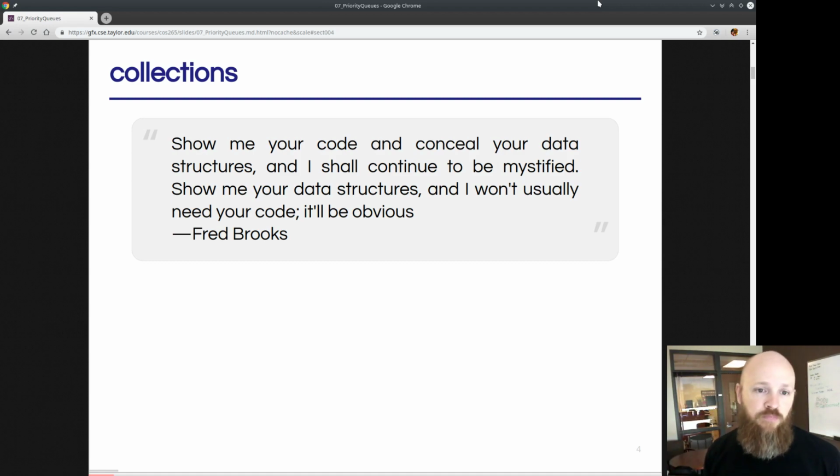It'll be obvious. So what this is trying to say is that when you have a more sophisticated object type, the code itself is just kind of gluing together the data structures, but really the data structure used within that object describes how that object is used and how it can be manipulated, and that tells a lot more about what this object can do than simply looking at the glue that holds everything together.